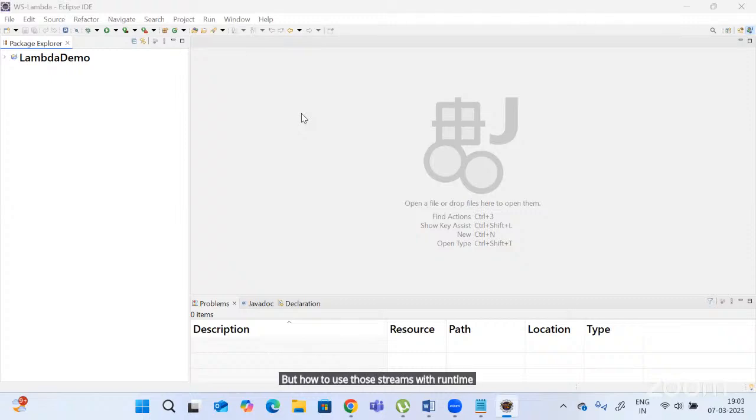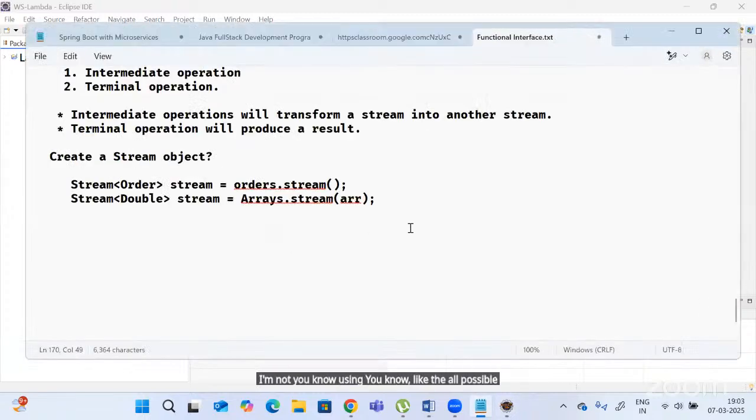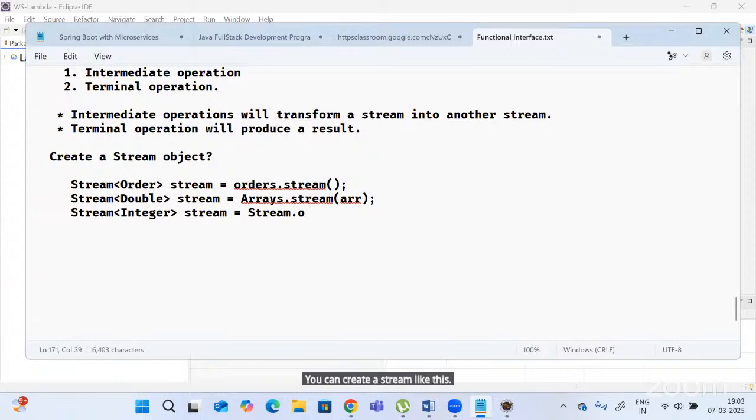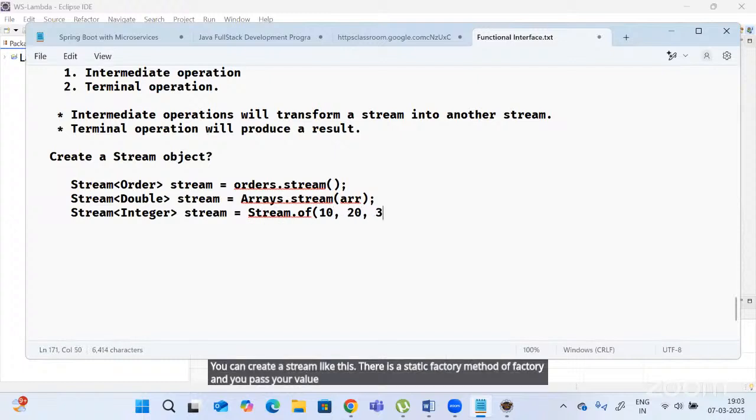See, you have a stream for raw values also. The Stream.of method is there. I'm not showing all the possible ways of creating a stream. For example, if you have any raw data like that, then you can create a stream like this. Stream.of is a static factory method, for example a stream of integers for your requirement. You pass your values 20, 30, 40, whatever data you have collected, you can pass here.